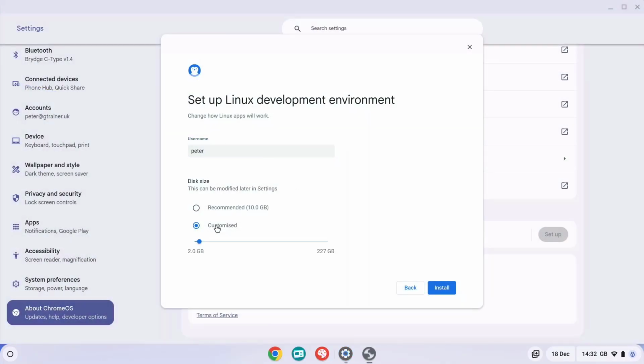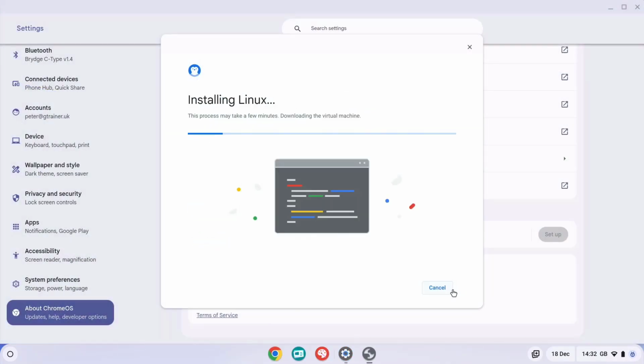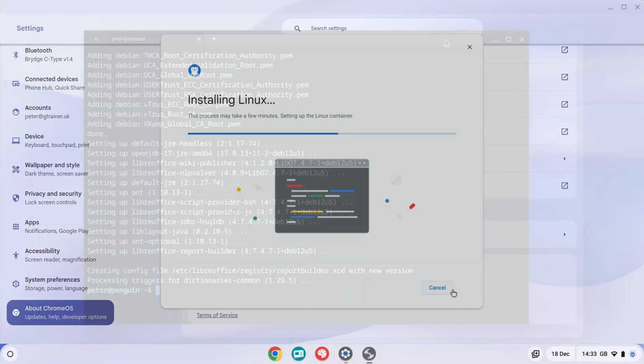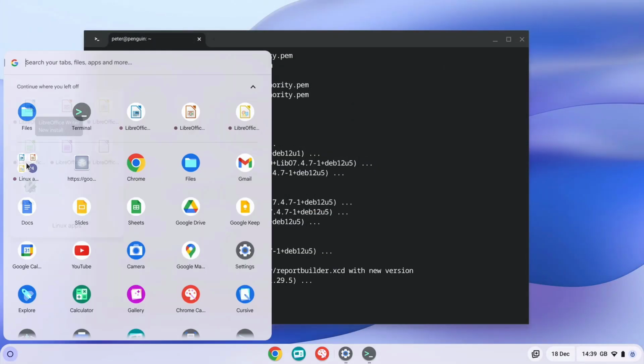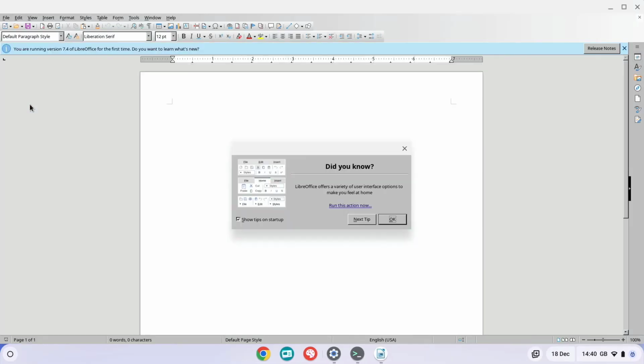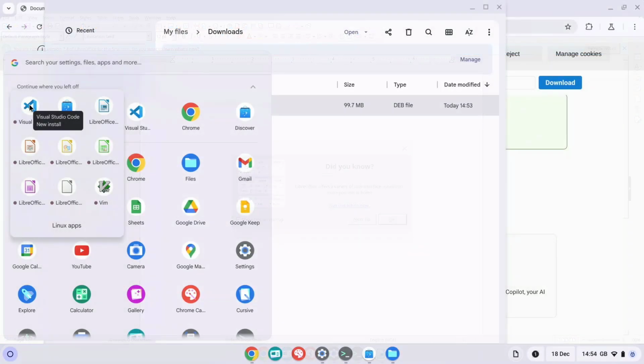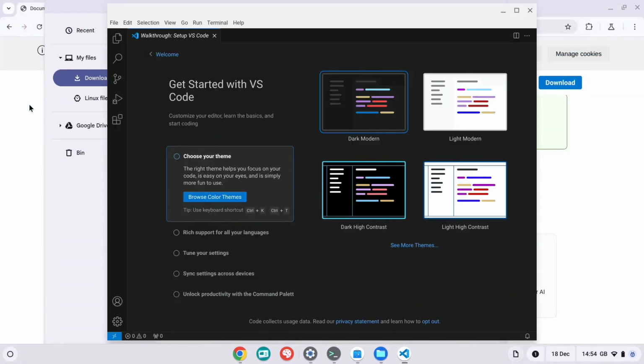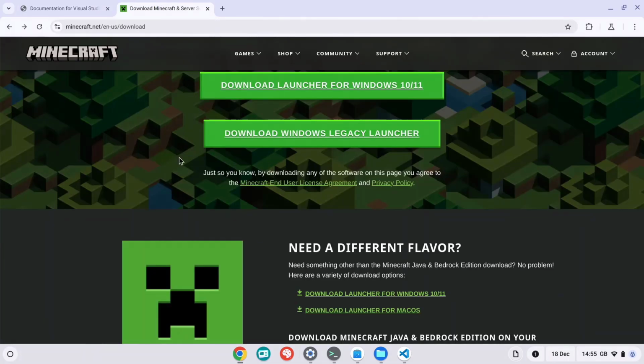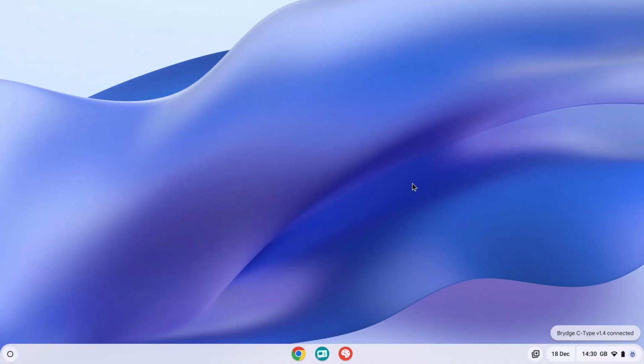Hey everyone, in this video I'm going to show you how to install Linux on a Chromebook. This is a great way to get the best of both worlds, the portability and ease of a Chromebook with the power and flexibility of Linux. The process of installing Linux on a Chromebook is relatively straightforward.